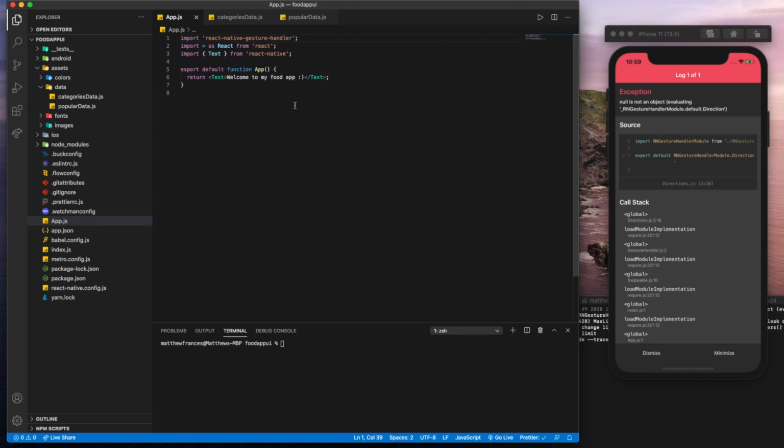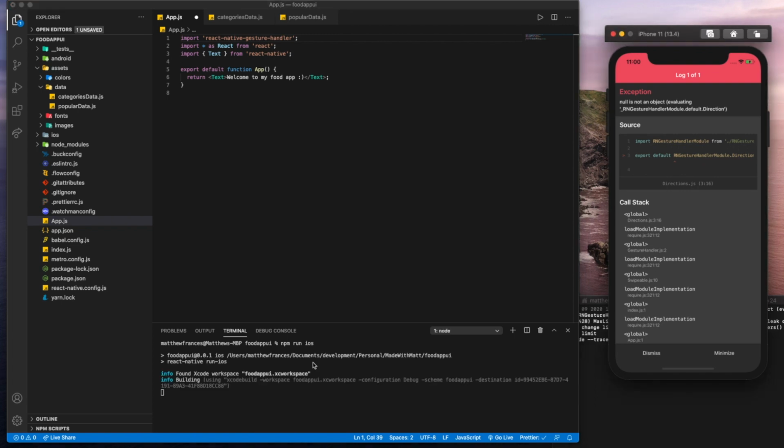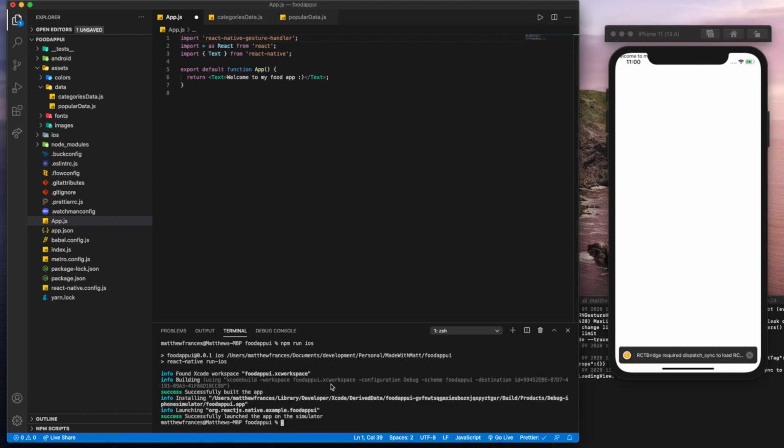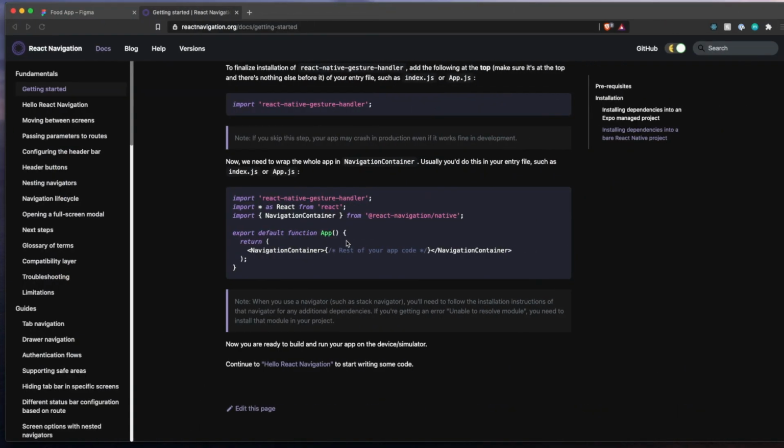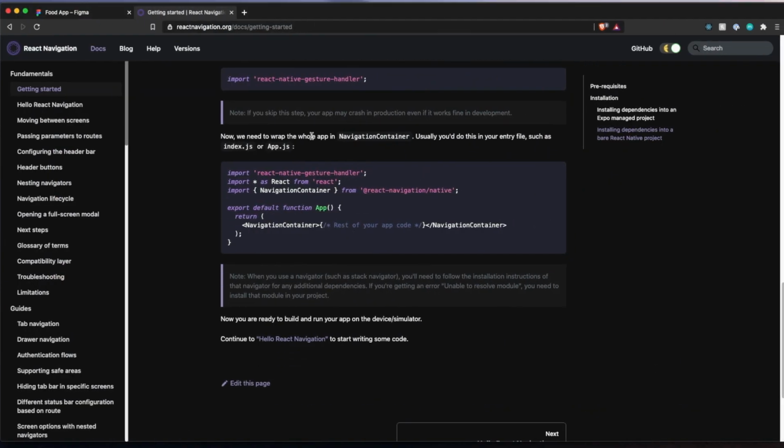Good. And we're getting an error. One of the possible reasons for this is that we need to rebuild the app. So npm run iOS or Android, depending on what you're using. And that solves our problem. So let's keep going. Wrap the whole app in a navigation container.